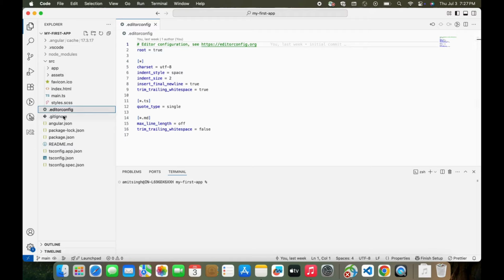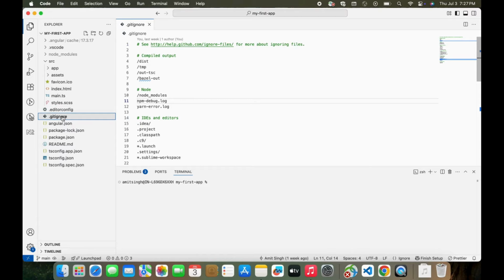And the other one is .gitignore. Basically when you create your application, you will write the code and then you will be pushing it to any repository like GitHub or Bitbucket, anywhere. So in this file you can define all those folders and files which you want to ignore.